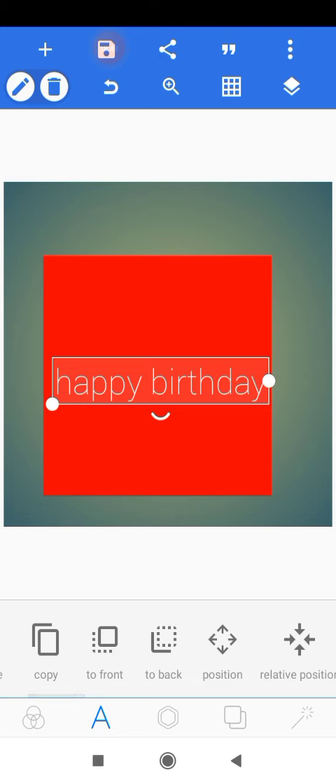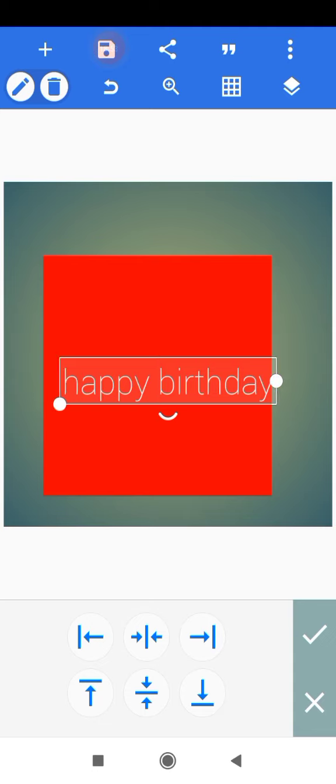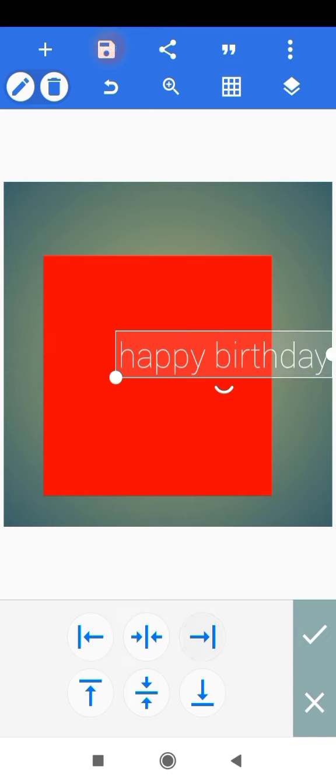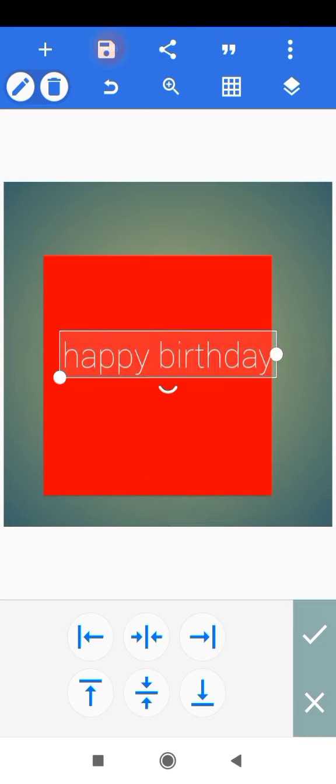So the next thing that we have is this relative positioning, and this is very important when it comes to aligning. So we want to align our text either vertically to the center or horizontally to the center, or align it to the left or to the right, or to the top or to the bottom. So that's what the relative option does.